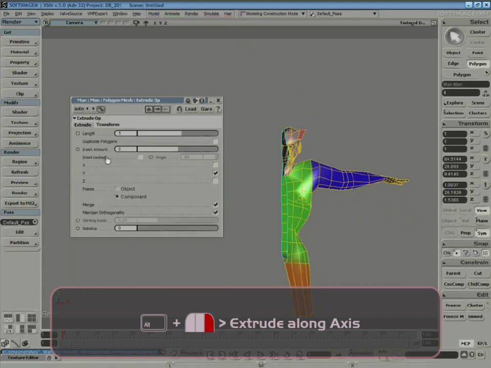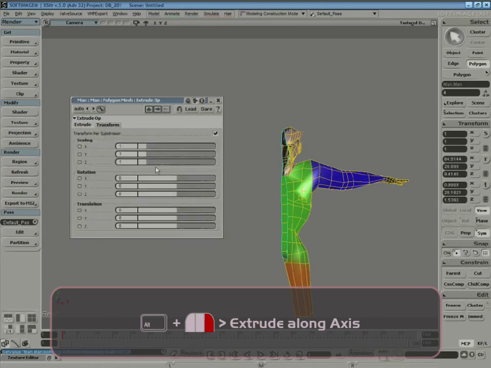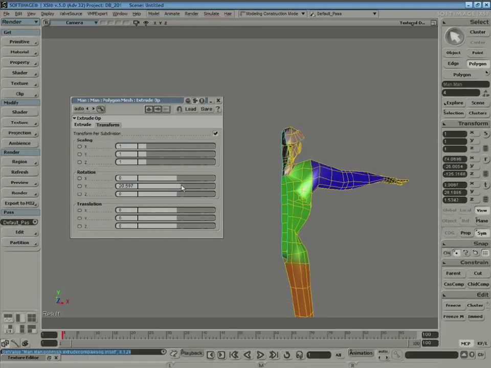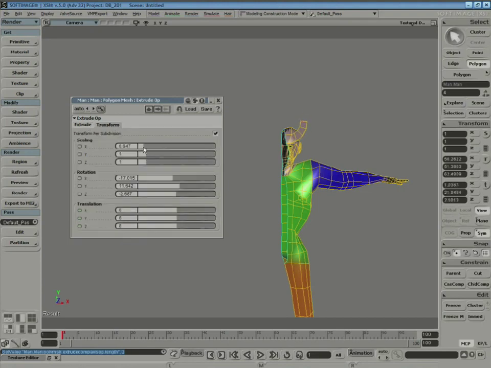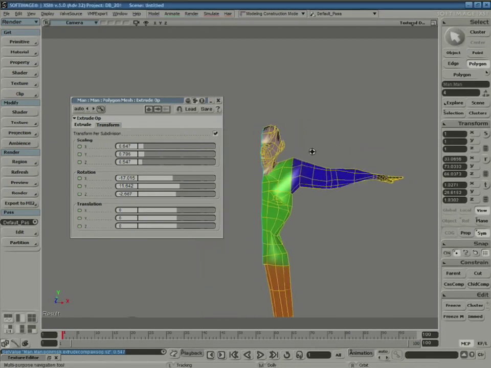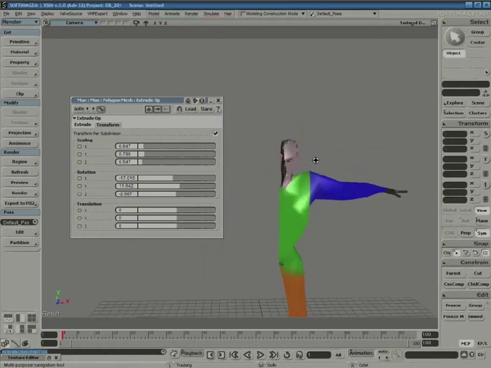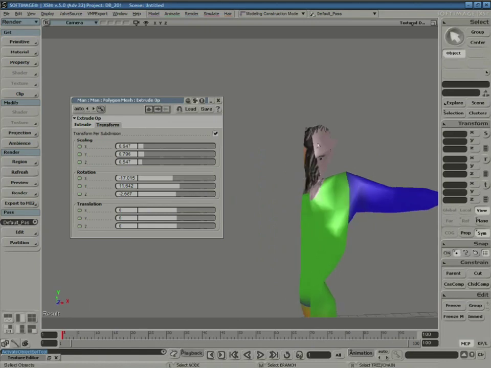Add a few subdivisions. Under the Extrude tab, Subdivisions. Adjust the inset a bit. Then go to the Transform tab and rotate. And maybe scale it a bit longer. This way, if we're trying to give him some horns or something, we can keep tweaking, and we don't have to worry about them not matching up in the end.